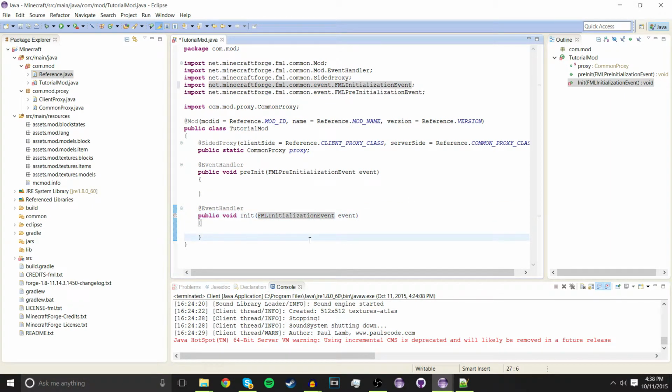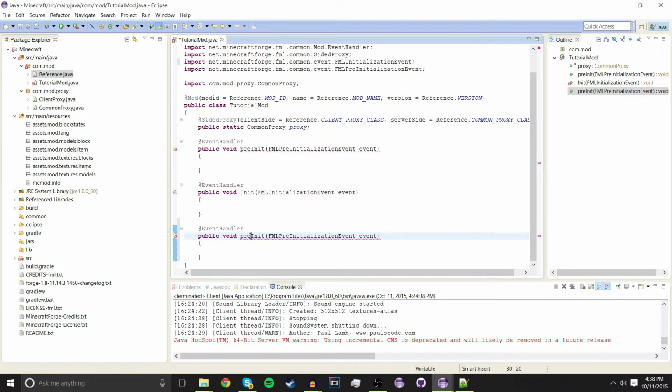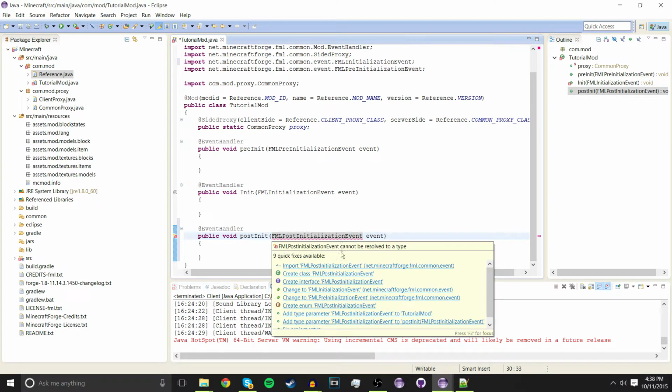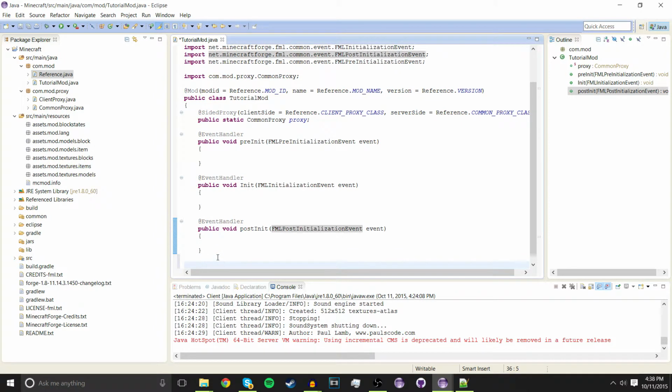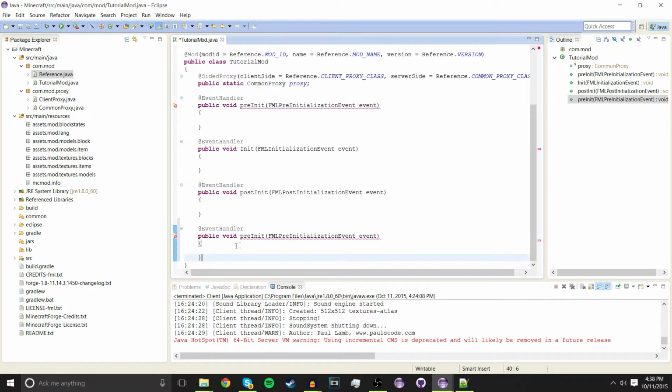Now we're going to paste it one more time, and we're going to change init to postInit on both sides. And then we're going to import that. And then we're going to paste it one more time, and we're going to change postInit to load. And we're going to change PostInitializationEvent to just InitializationEvent.